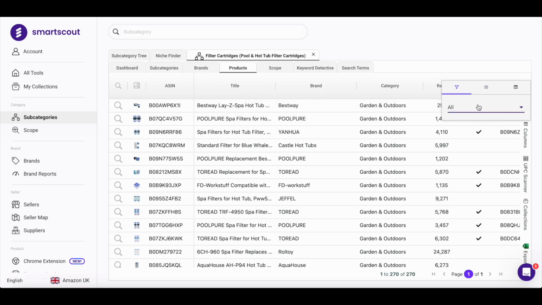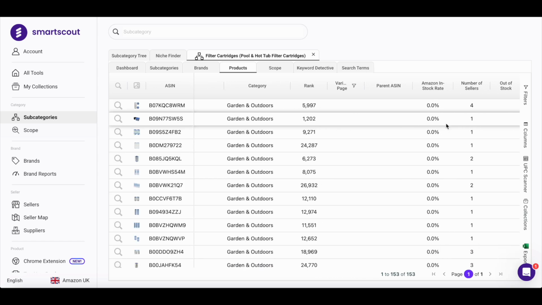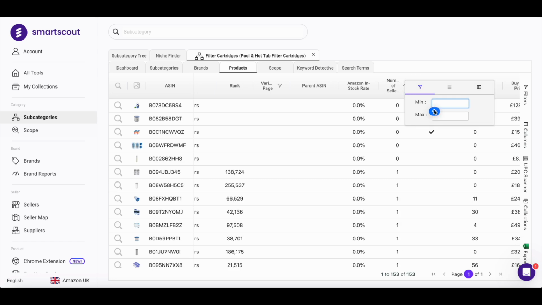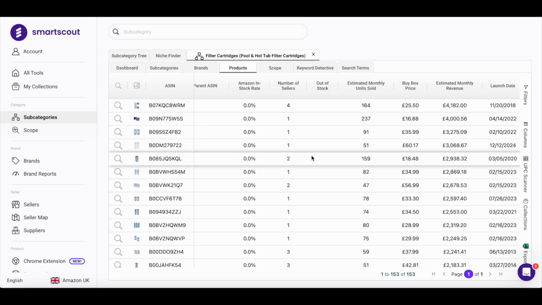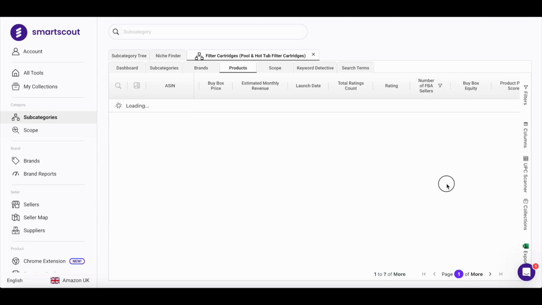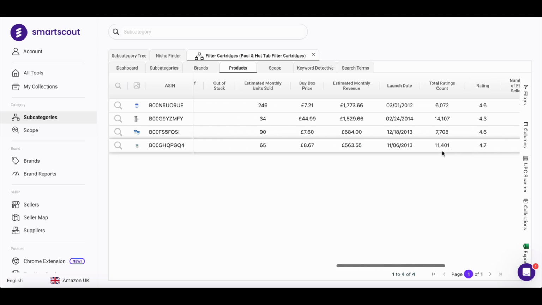And say you didn't want to sell a variation, you could change it to no. You want to make sure that it has sellers in there, of course, so you could always put that to a minimum of 1 seller, but we want to make sure that there's a minimum of 3 FBA sellers on the listing, so we're left with this here.